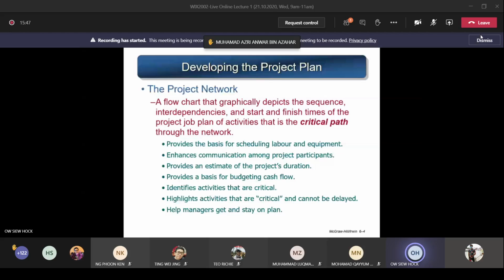That particular node. The node is the activity and the equipment that you require. So this diagram also helps to enhance the communication among project participants. Each one will know what job you are doing, and that your job should finish first, followed by my job. The interdependency: who is depending on whose job. It also provides an estimate of the project's duration.